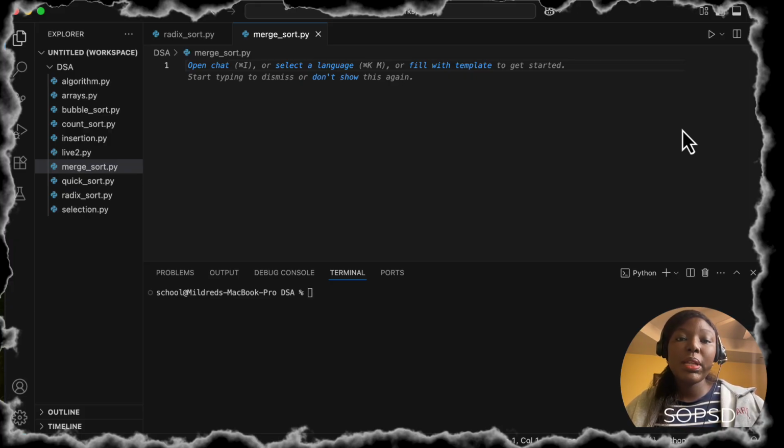My name is Mildred. Now, the merge sort algorithm uses the divide and conquer approach and is comparison based. We achieve this by dividing an array into two halves, and then we recursively sort each half and merge the two sorted halves into one sorted array.